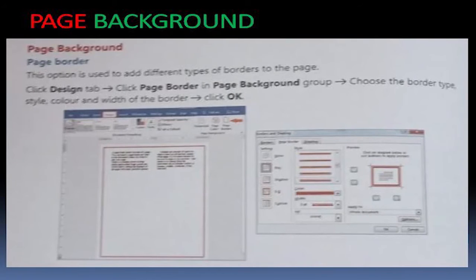Next one is page background. First one is page border. This option is used to add different types of borders to your page. In your notebook you draw borders with a scale and pencil, but in Word we can also add borders to a particular page. Let us see how to do it.